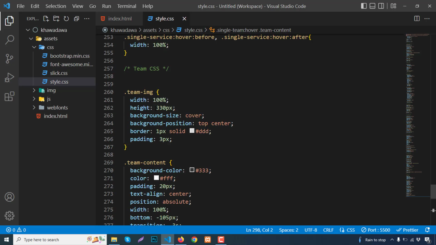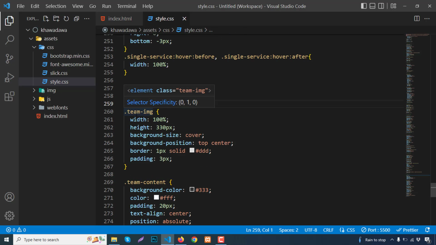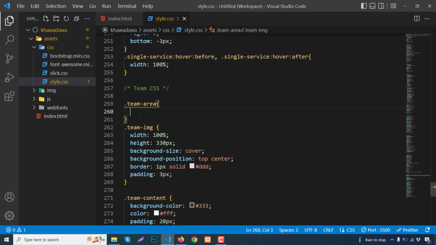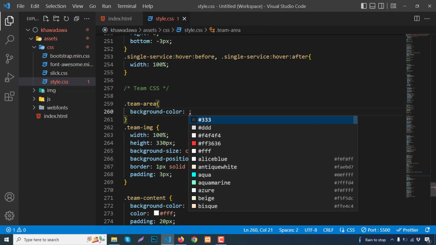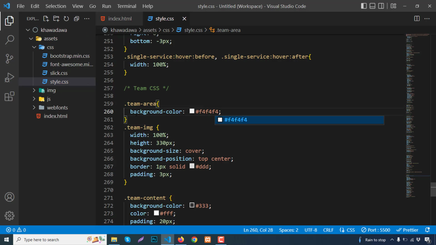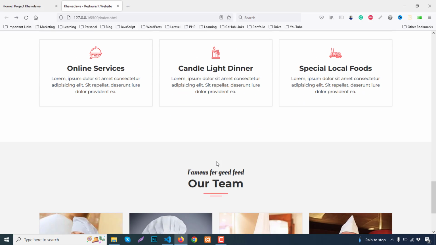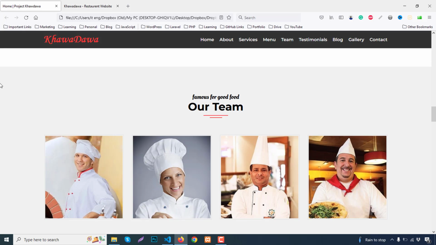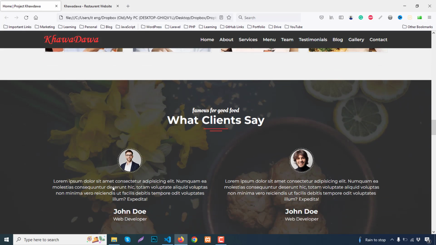So we can add a main class like theme area, background color hash f4. Okay, that's perfectly done now. So our theme section is done. So for the next part, which is our testimonials with the slider, we already used this slider, so you can easily do this with two items.